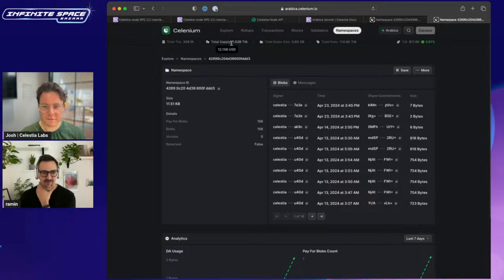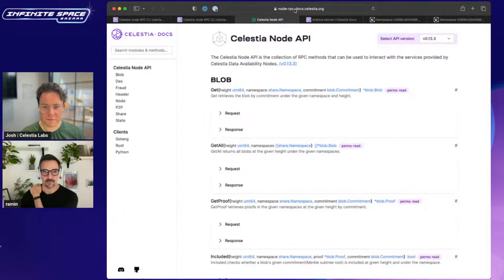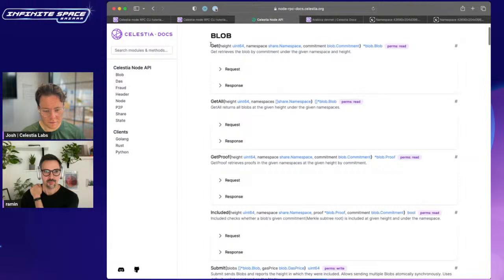Yes, so I mean that's the gist of it, and then yes, so we have this sort of RPC docs, and you can see it mirrors here the different modules we were talking about. So we did blob submit, but you can also get here.